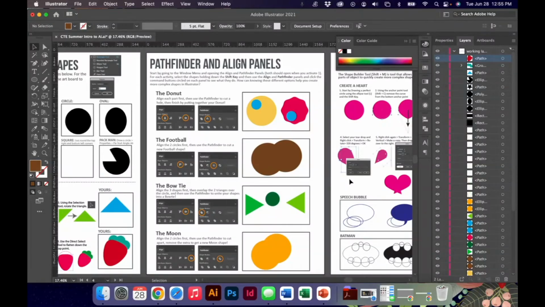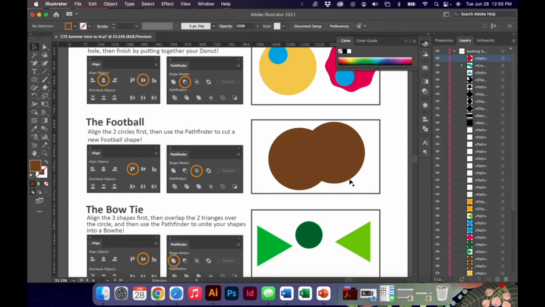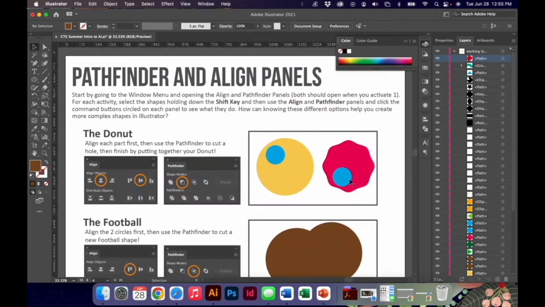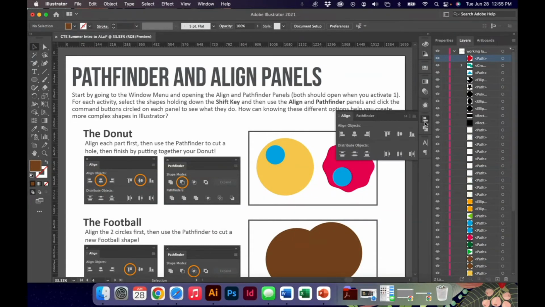One of the most basic panels that I think students should learn very early on is using the Pathfinder and the Align panels. If you'll notice, I have mine right here, Align, Pathfinder. When you open one, the other one opens automatically, which should tell you that they're pretty closely related, in my opinion, and used together quite often.